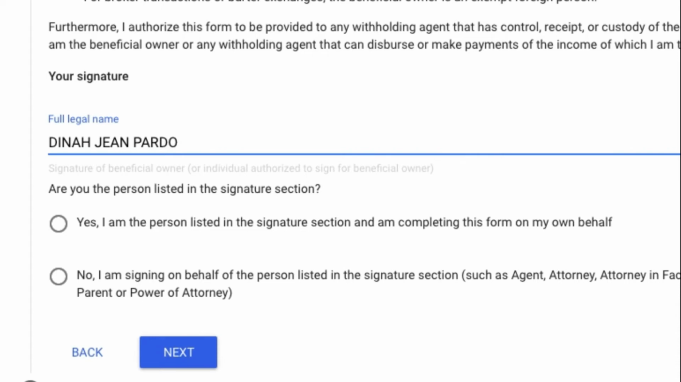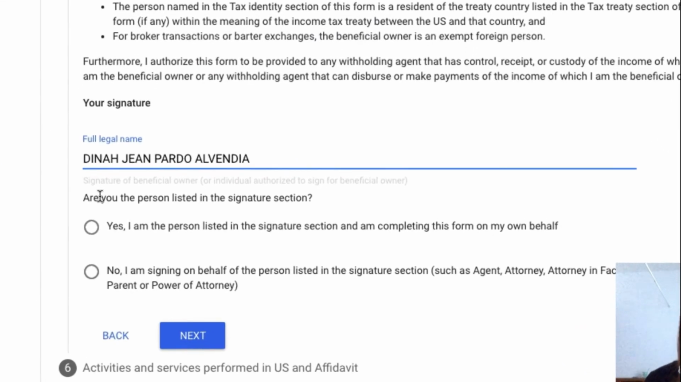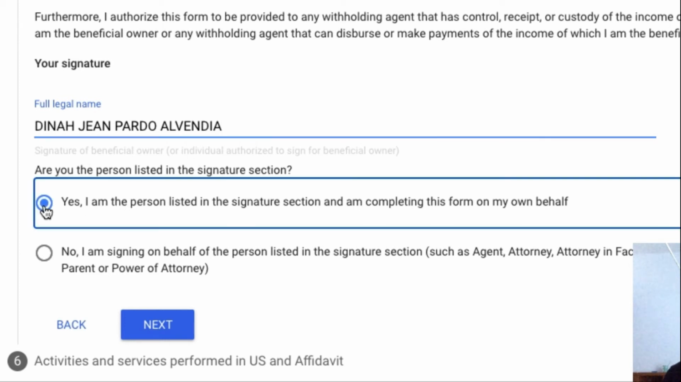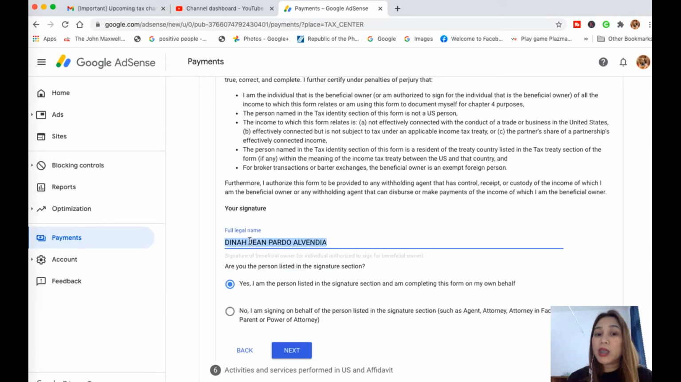Just type in your name, the complete name on your account, not the YouTube channel, but the complete name. And then, are you the person listed in the signature section? So, ikaw ba to? Right? And then, type in yes. If not, or if you're doing it on behalf of others, let's say signature should be the name of the person owning the Google account.